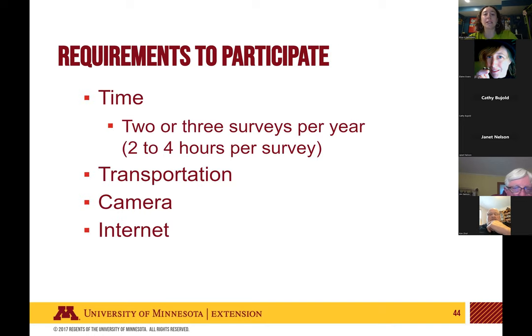So what are the requirements for participating in the Atlas? You need to have time. We require a minimum of 2 surveys per year. We'd love it if you can get out and do 3, but we understand that time can be a limiting factor sometimes. Each survey requires about 2 to 3, maybe 4 hours per survey.